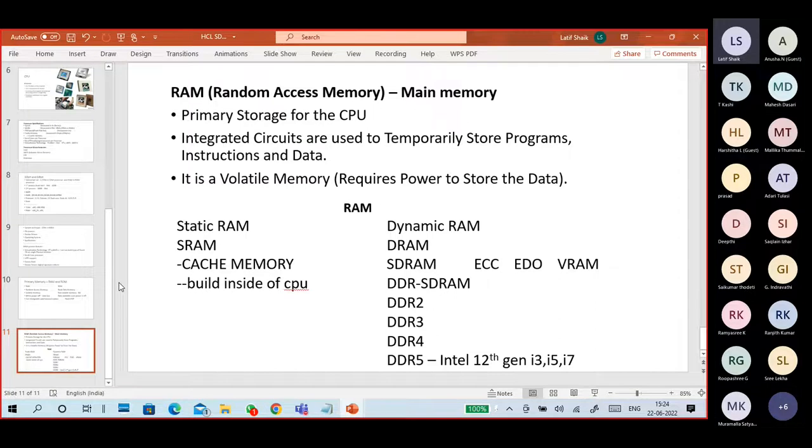So RAM, random access memory, is primary storage, the main memory. It is a volatile memory. RAMs are of two types, static RAM and dynamic RAM. Static RAM means SRAM, which is used as cache memory built inside the CPU. Dynamic RAM is DRAM. DRAM was further developed as SDRAM, and different other RAMs like EDO RAM, VRAM. SDRAM, synchronous dynamic RAM, was further developed into DDR, double data rate, then DDR2, DDR3, DDR4, and the very new version DDR5 is also there.